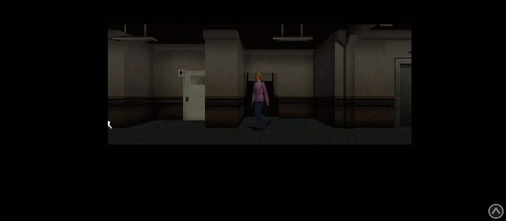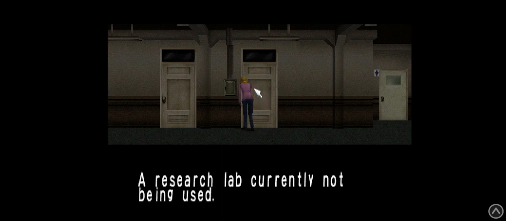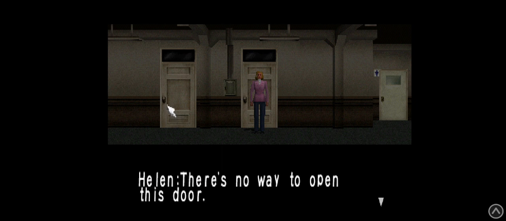Okay, continuing. Keep coming down. First floor. Faster, Helen, faster. To storage room. I have a feeling it's safe now. Oh, wrong door. No way to open that door. This is the storage room.